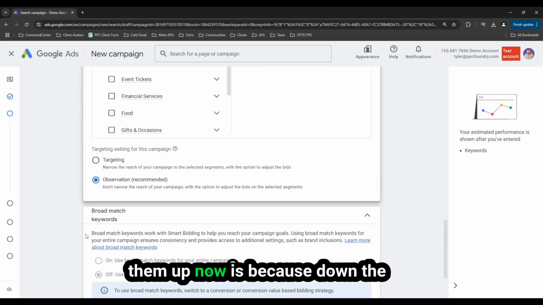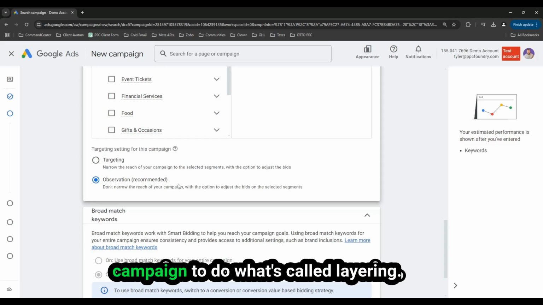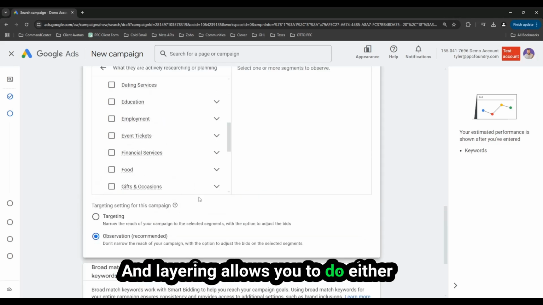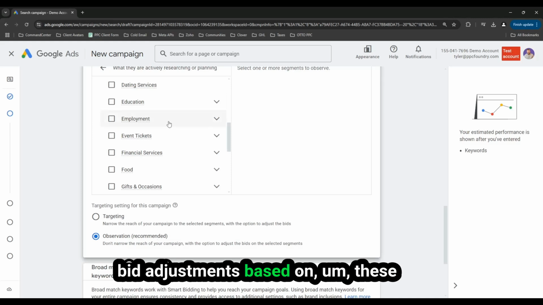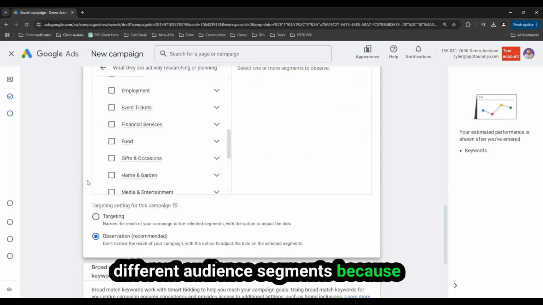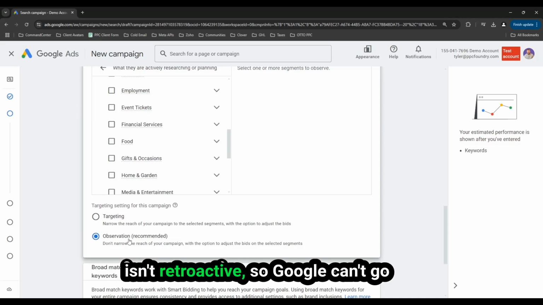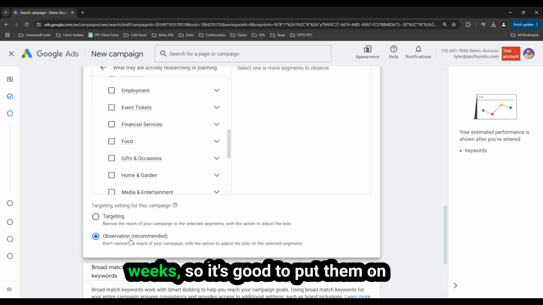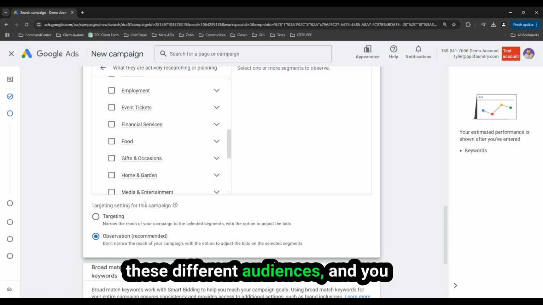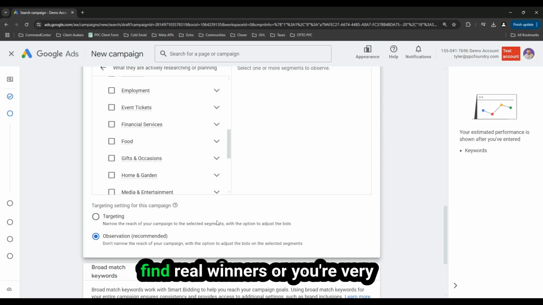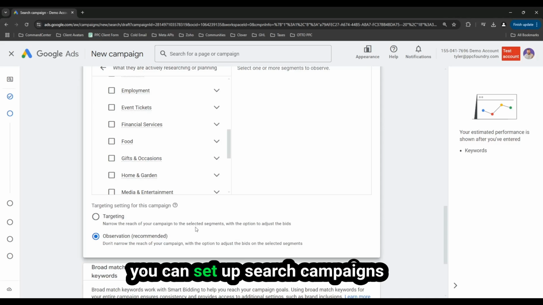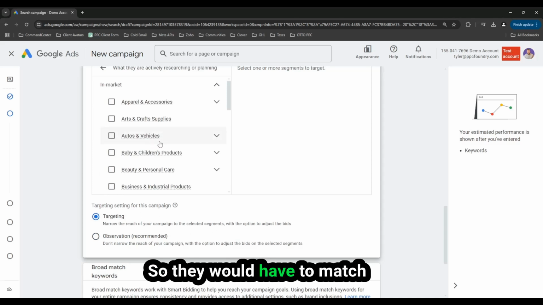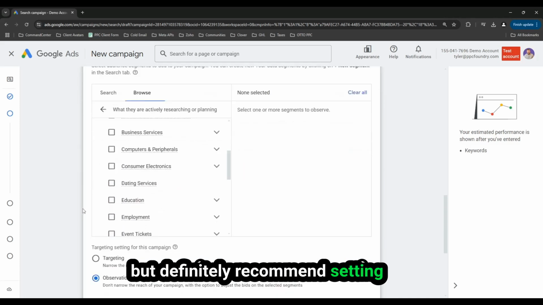But the reason that you want to set them up now is because down the road, you can use these in your search campaign to do what's called layering. And layering allows you to do either official targeting or you can just do bid adjustments based on these different audience segments. Because if you don't set these up now, that data isn't retroactive. So Google can't go back if you put them on 2 weeks from now. They're not going to show the audience data from the searches that have happened for the last 2 weeks. So it's good to put them on now so that you can see that data, see where conversions are coming from, see what correlations are between these different audiences, and you can start to do bid adjustments. And then down the road, when you find real winners, or you're very confident in the audience types, you can set up search campaigns that just target those people. So they would have to match these audiences to make sure that they're getting targeted. So hopefully that makes sense, but definitely recommend setting up the observation audiences.